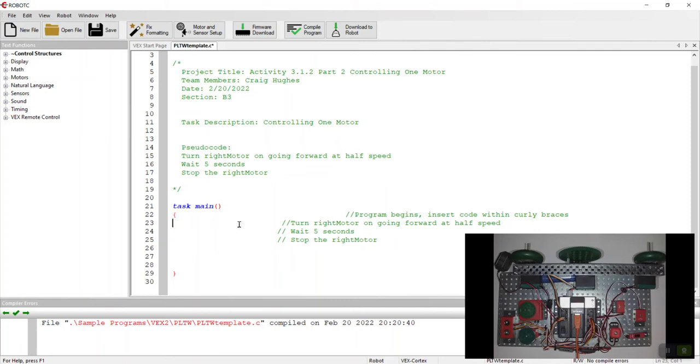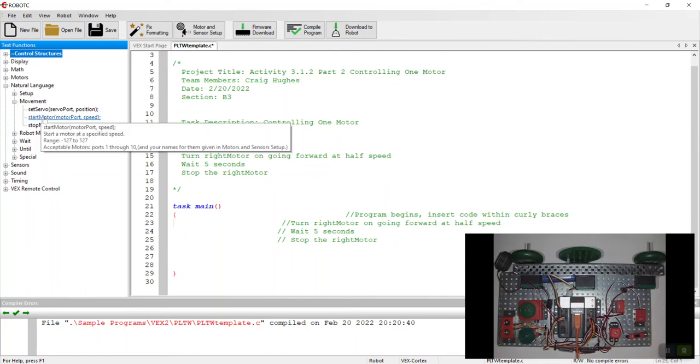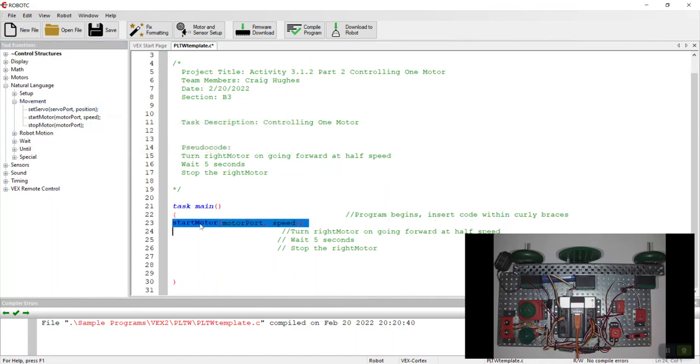Now, either one of 2 things. The easiest way to know exactly what I have to start writing is to go over here in your text functions section, go over to natural language, click the plus sign to expand, and go under the movement section. So if you look, these are the different commands that we can use to start controlling some of the outputs. You'll see here's a start motor command. If I click on it and drag it down, I can drag it into the line there. So now I've got start motor with motor port and the speed.